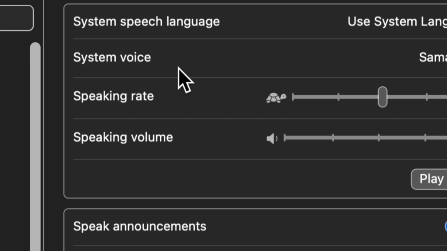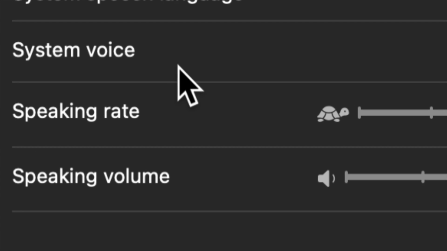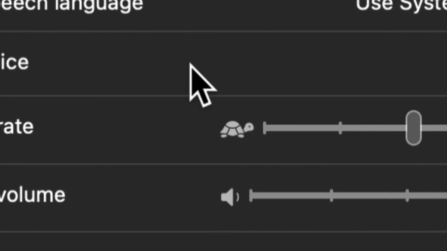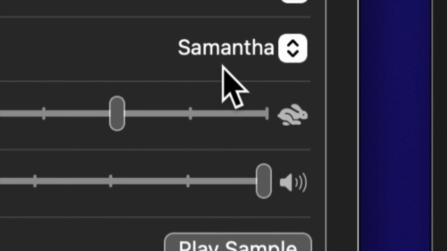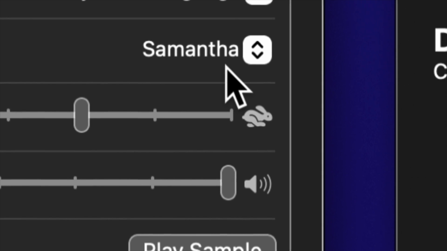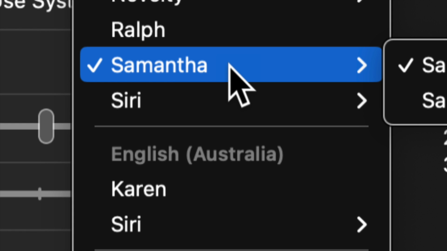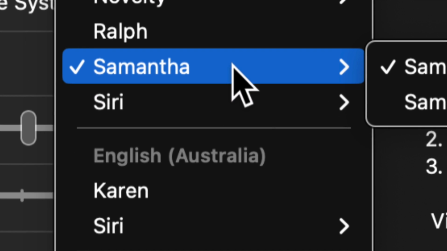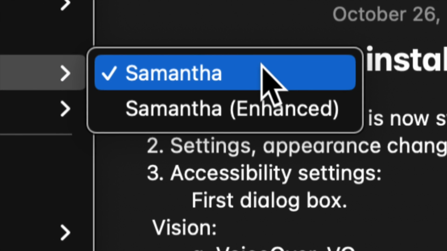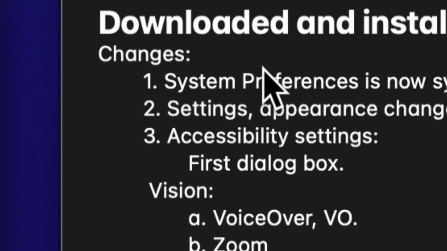Spoken voice. I'm going to zoom in here a little bit so it's easier for me to see. The system voice, as you can see, I am using Samantha. You can change that right here to something different. But I have Samantha, and then there's Samantha Enhanced. We can take on Samantha Enhanced.